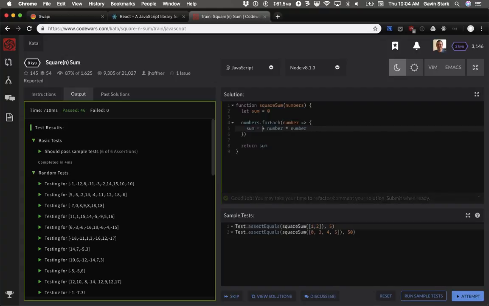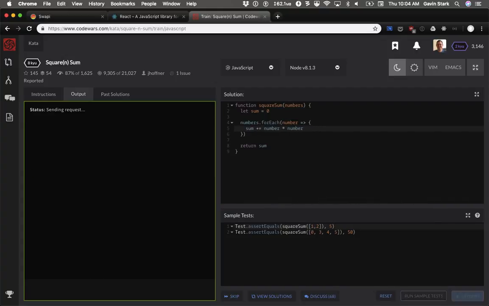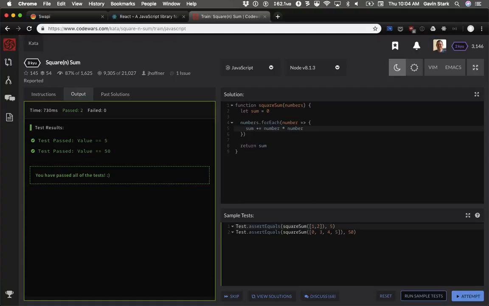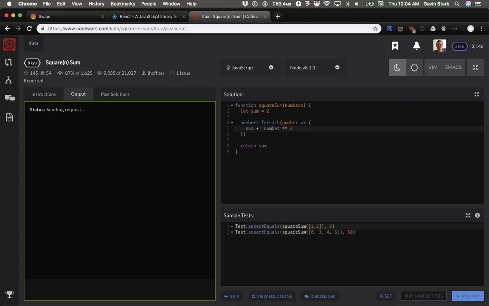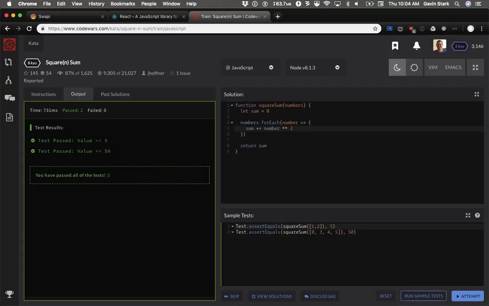So to shorten the syntax a little bit, we can use the plus equals. That's a little bit of a shortcut. And if you did a little bit of Googling, you may have found that there's another operator kind of like star, which is the exponent operator, 2 stars. So this means number squared. Number times itself is number squared. So maybe you had this, right?